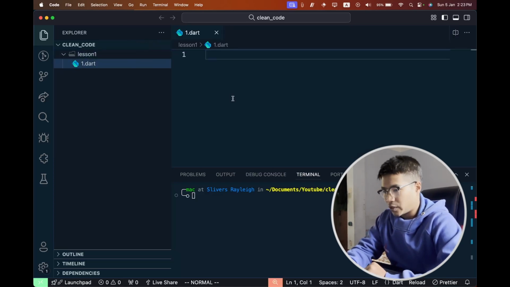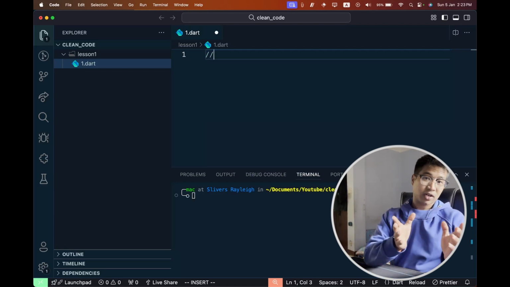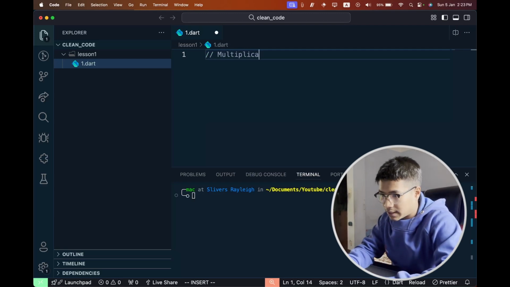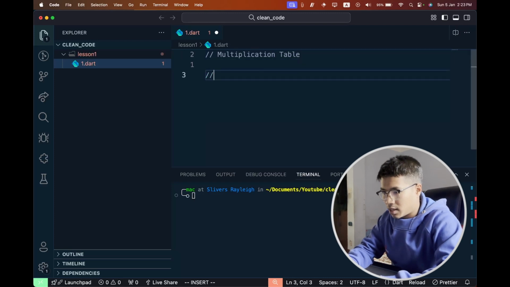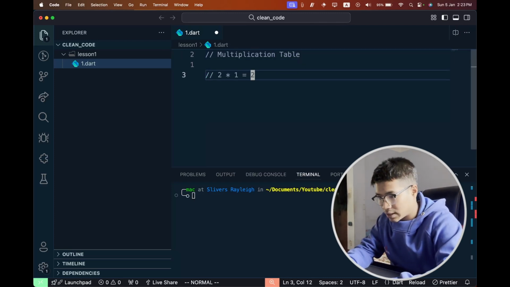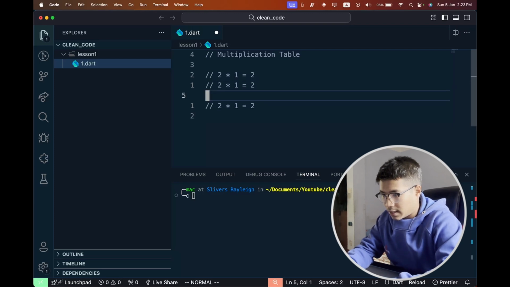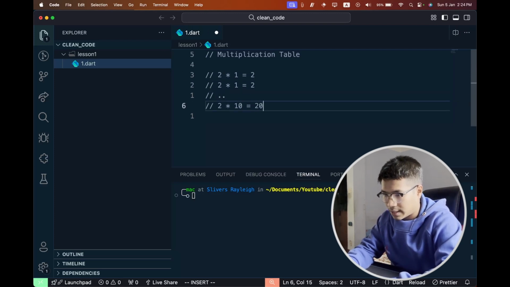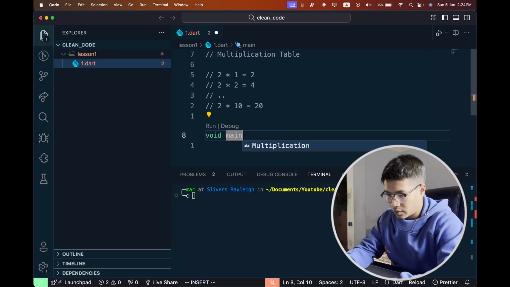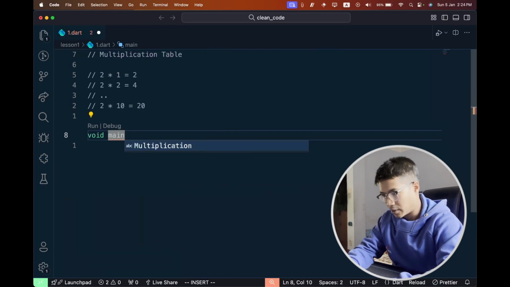The first thing that we do now, what I'm gonna code right here is a multiplication table. Okay, so multiplication table. So that means what I'm gonna print will look something like this: 2 ones are 2, and I will do that, let's say, up to 10. 2 to the 4. Okay, so the way we do that is very simple.